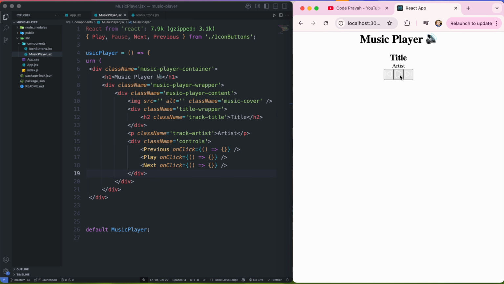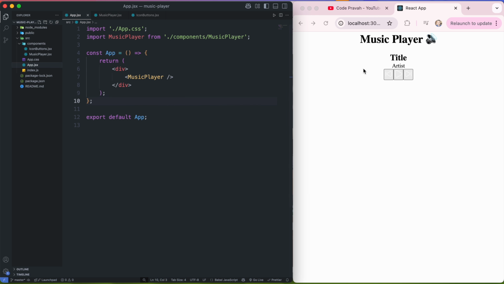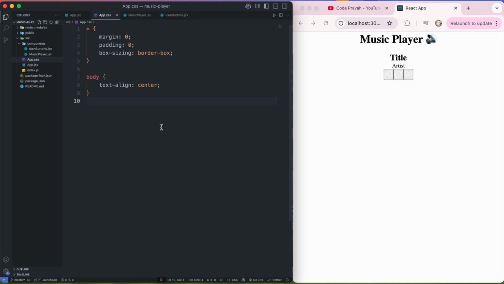So as you can see, they are being rendered here. I don't know if you are able to see it or not. They are actually in white color. So let's work on the CSS part to give them an attractive look. So I'll go to my app.css, and I have already written some global CSS as you can see here. So I'm going to remove this text alignment center from this body, and I want to change my background first.